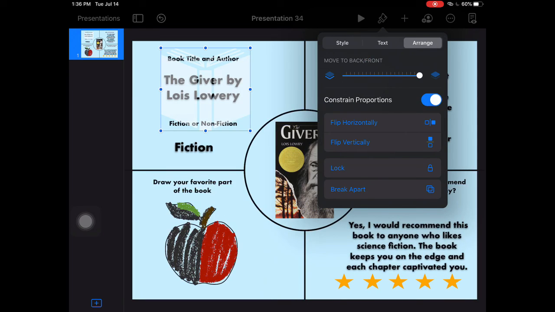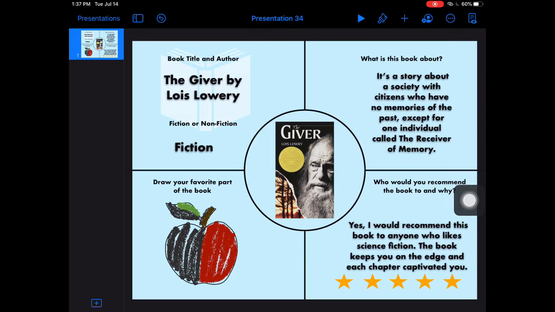And then if I go to arrange, right now it's on the front. Right now it's like on top of everything. So I can move it to the back. And now it's just the background. And I think that looks cool. You can add images to all the boxes if you want. I'm just going to keep it like this.